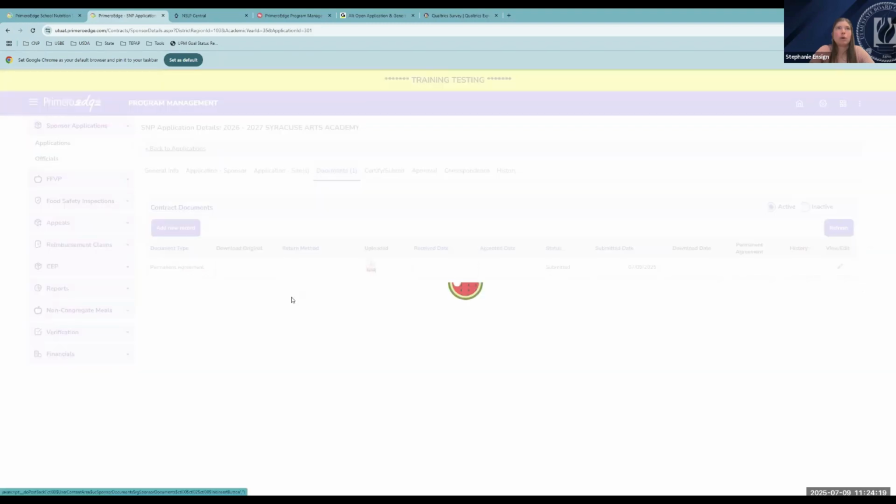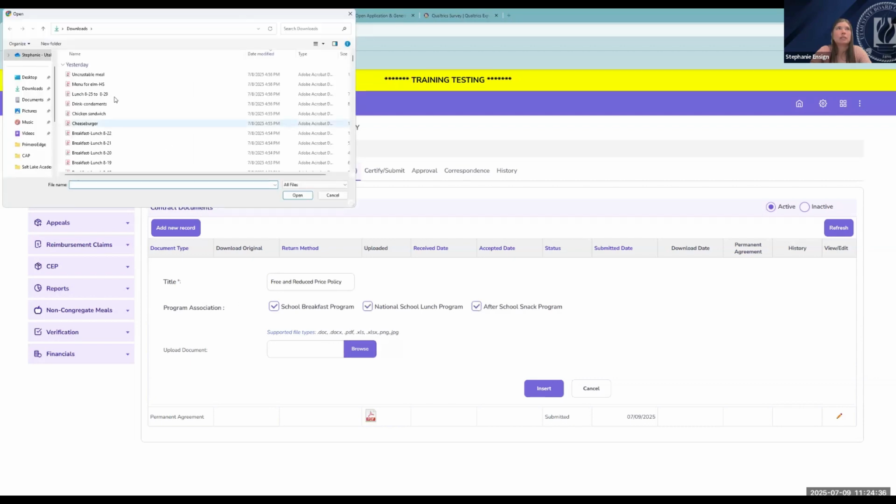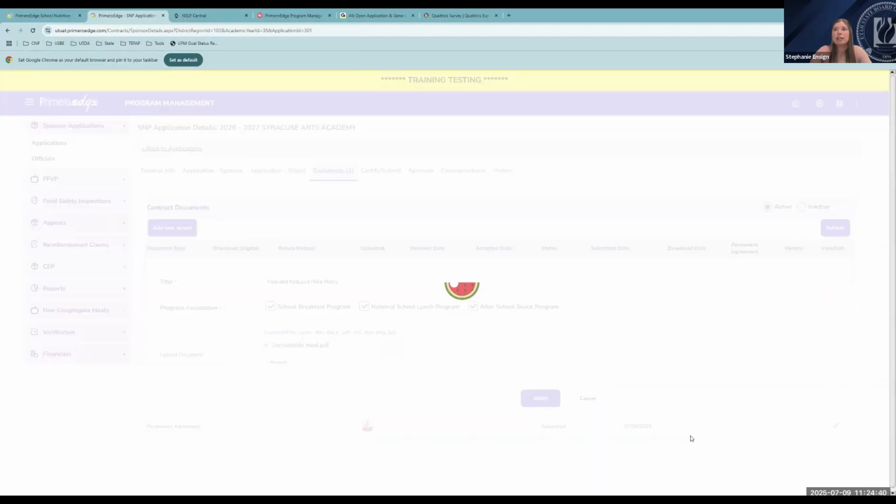So you can also upload more. If you have another one, again, everyone is going to be required to submit a free and reduced price policy. You can go ahead and type in the title of the document. You'll again select the programs that it's associated with. You'll upload your document. And then you'll insert it.